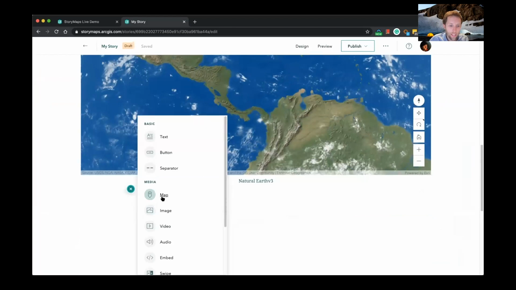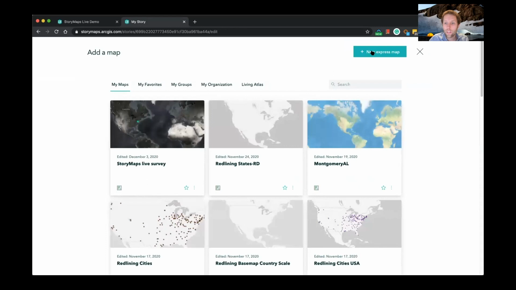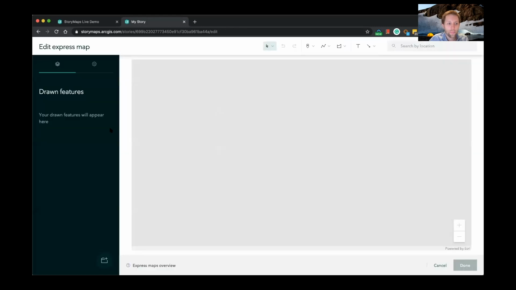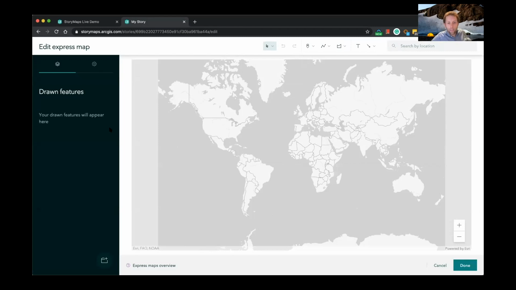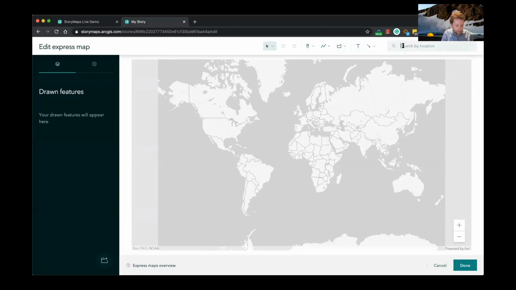The second way you can add a map is through a tool called Express Maps. Now, for those of you who haven't heard of Express Maps, it's a lightweight mapping tool that doesn't require any GIS experience. You can simply start adding points, lines or polygons, or even text to it. So let's go to Costa Rica.